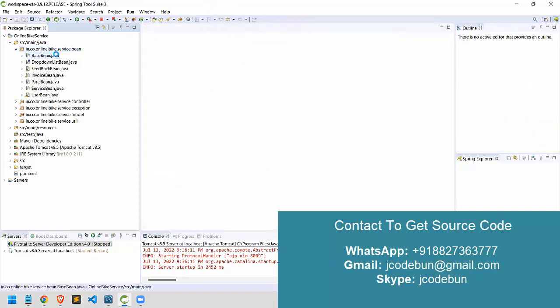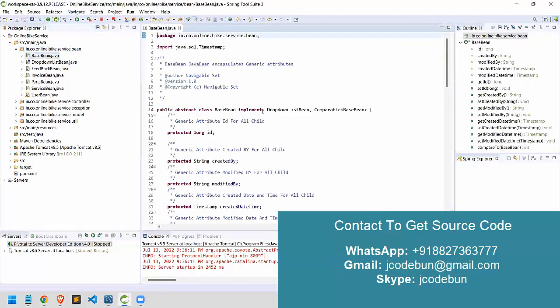The very first package we have is called bean. Under the bean package, we have a base bean. These are the beans related to the project. Under the bean, we convert the attributes into an object. It is the concept of encapsulation, where we are wrapping multiple attributes into a single object. That's why we are creating a bean for every required part of the application.